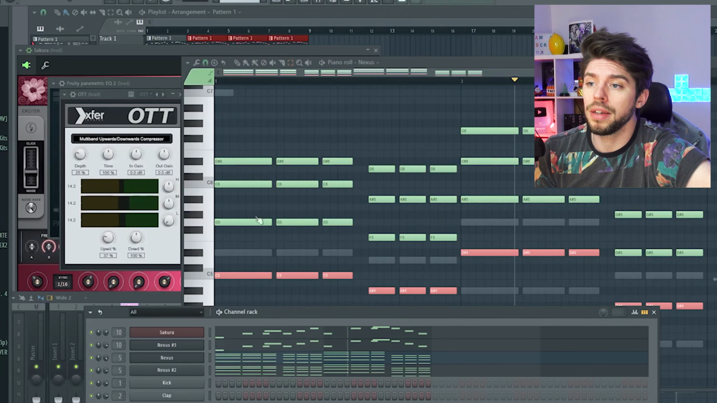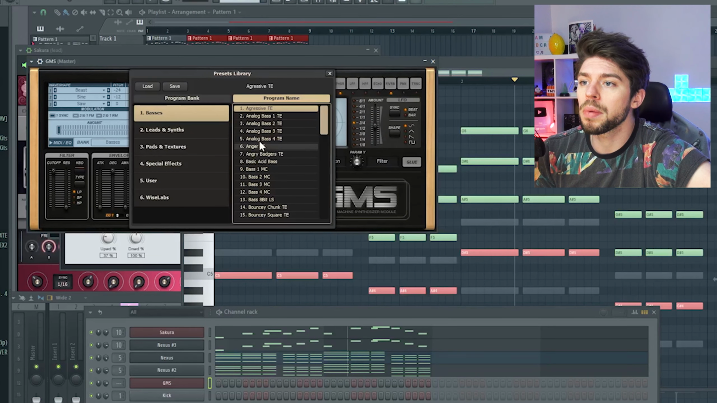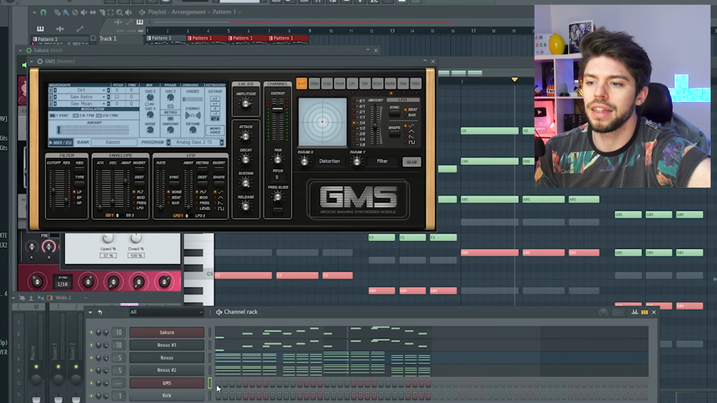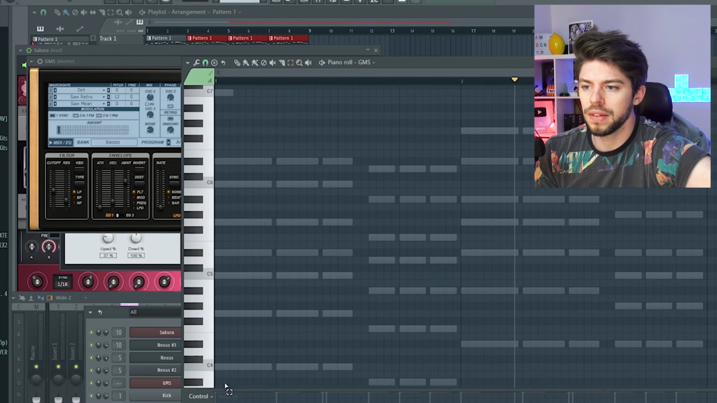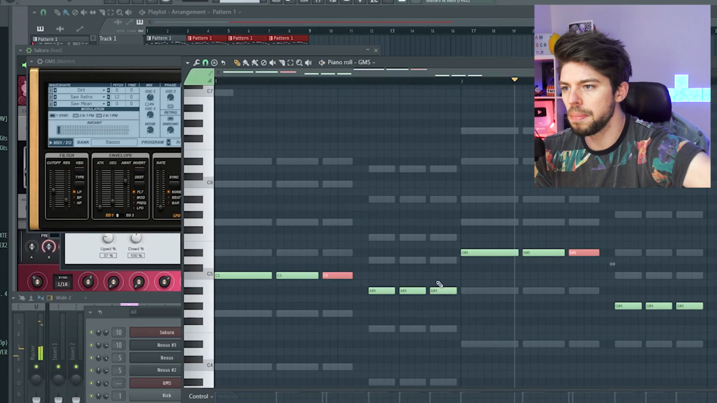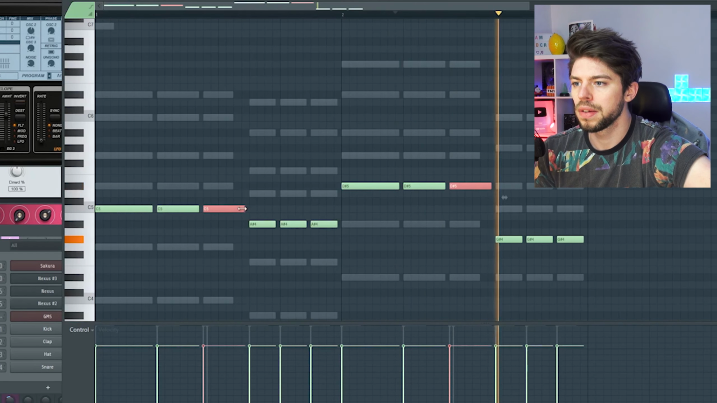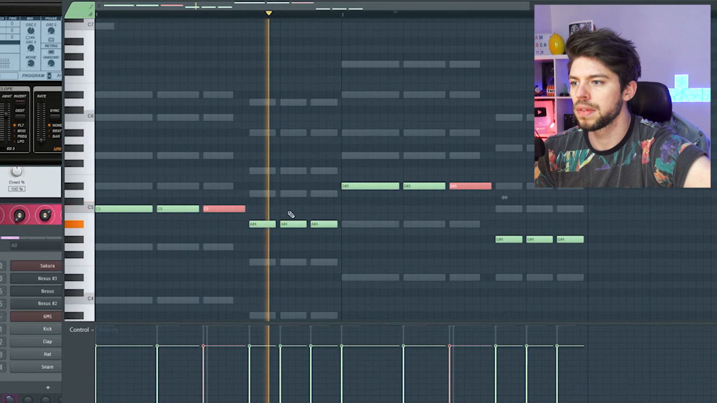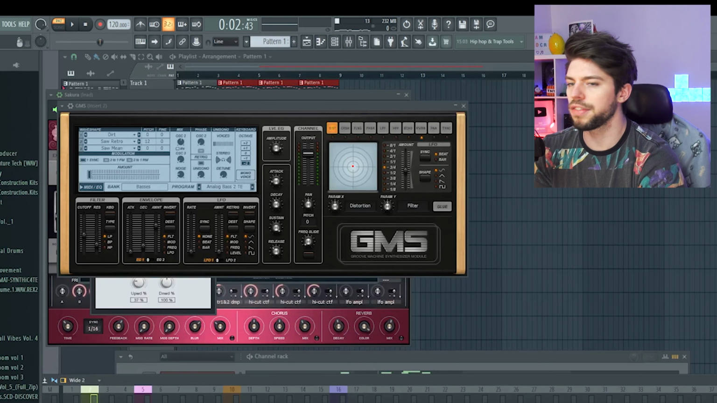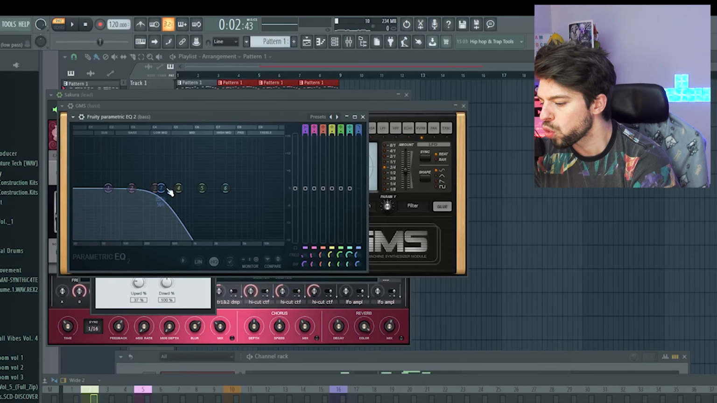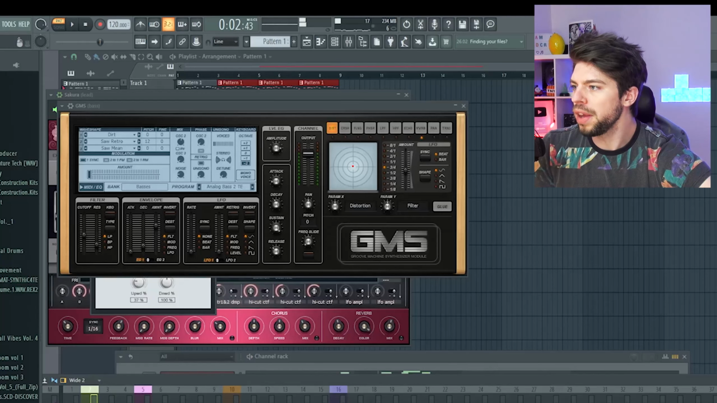I'm going to add the bass. We want a simple bass. You can actually use GMS and a very simple preset with not a lot of high end, mostly low end. Make the notes longer. Cut all the high end from the bass. Nice. Compress the bass.